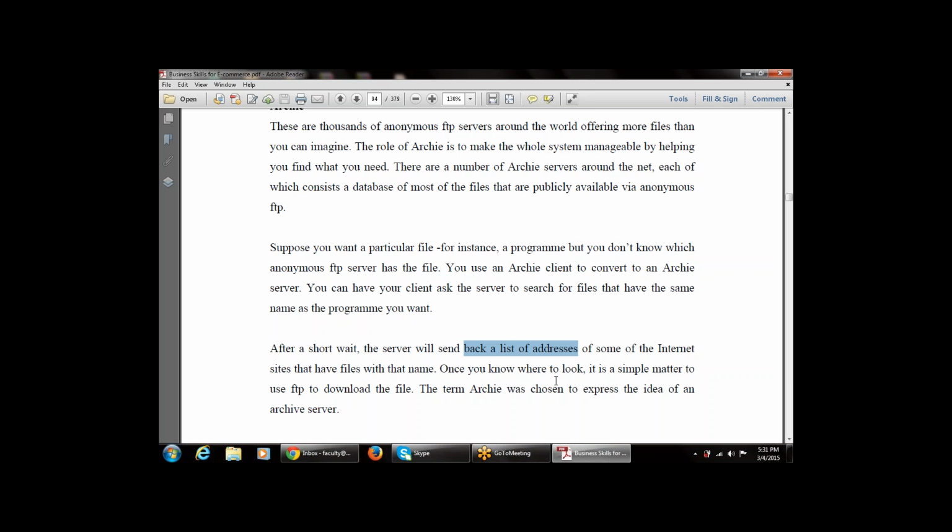Once you know where to look, it is a simple matter to use FTP to download the files. The term Archie was chosen to express the idea of the Archie server. So this concept, that is the Archie, was chosen to express the idea of the Archie server.